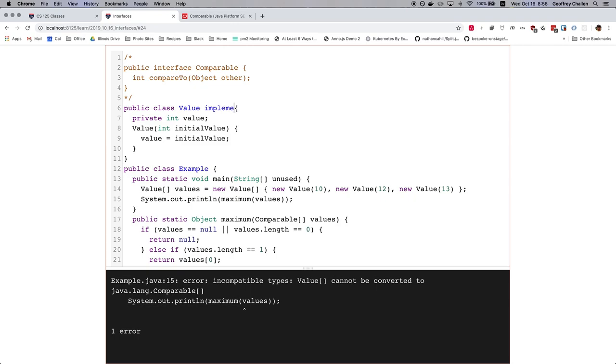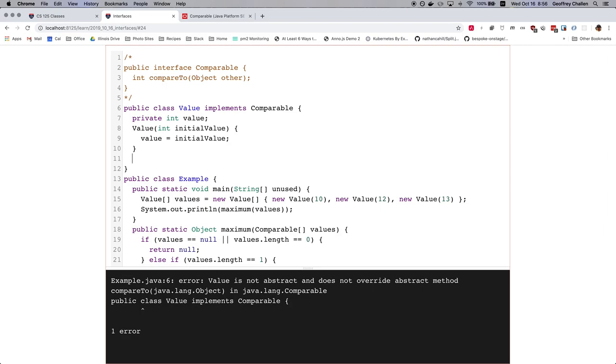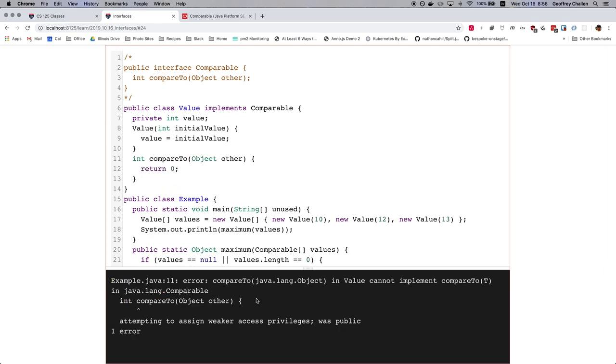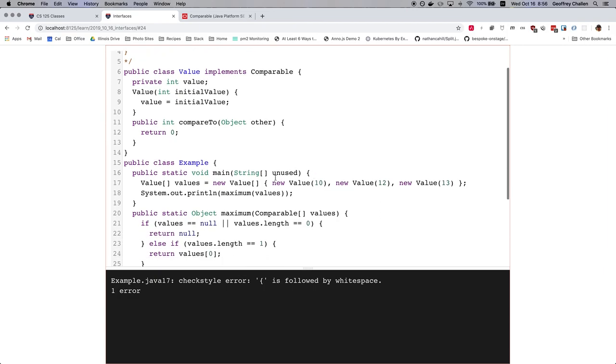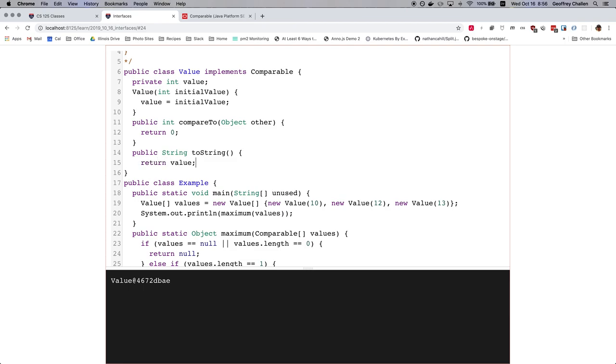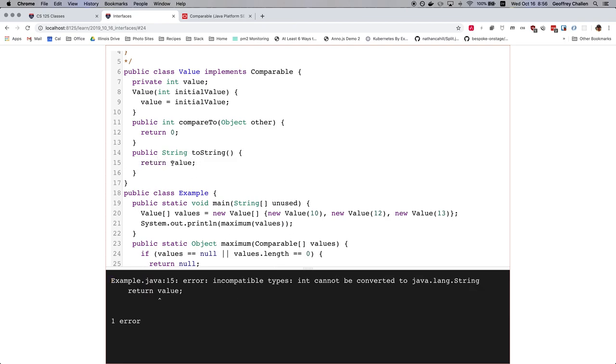So now let's implement my Comparable interface, and it's going to tell me that I need to implement this method. So int compareTo(Object other), and for now let's just return 0. Okay. I've got to make it public. It's mad about this. Okay. So essentially at this point, let's add a toString method here, so this looks a little nicer. Public String toString, return the value as a string. Does this work?